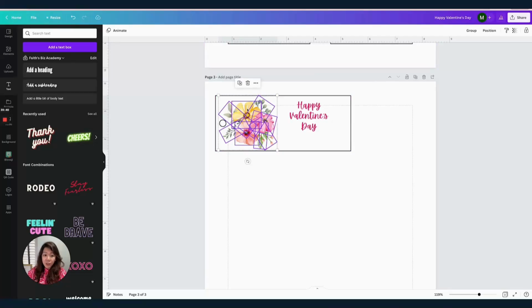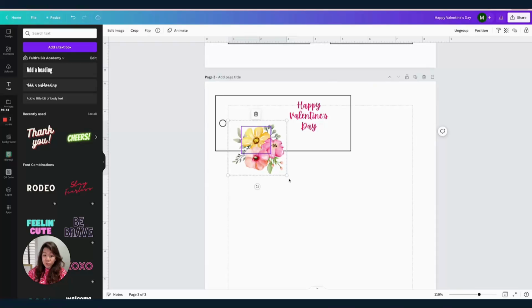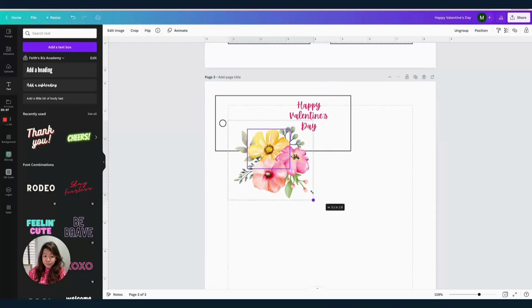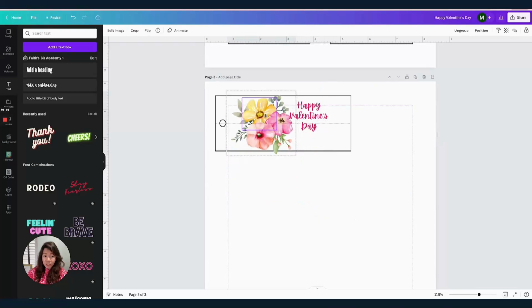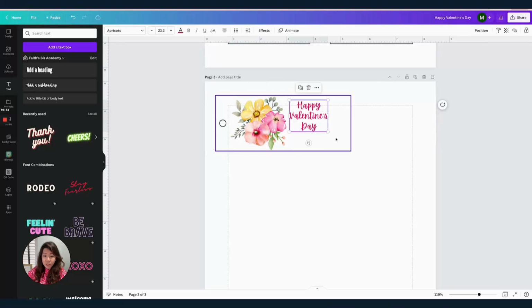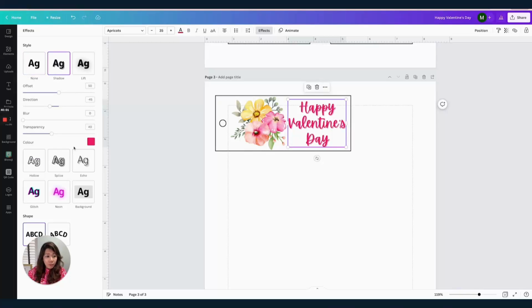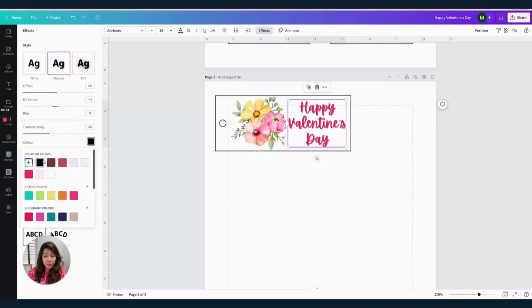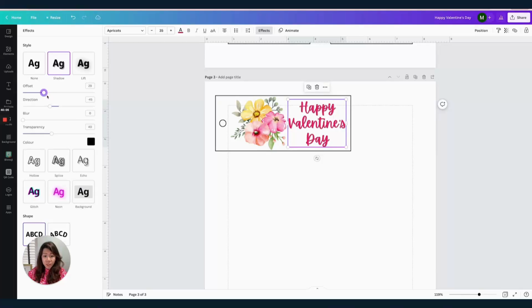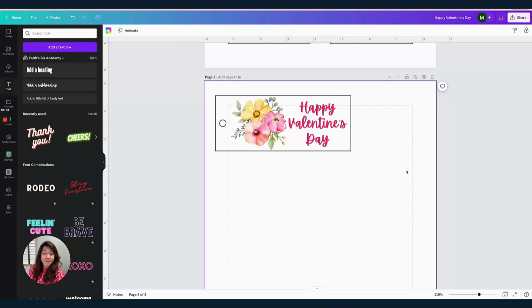Okay, now I want to group my floral bouquet, and now when it's grouped, I can also resize it as a single unit. Okay, so let's do this. We can have it like this, and then resize the Valentine's Day words here as well. Going to the effects, have some shadow, maybe adding some black shadow, reducing the offset, something like that. Okay, so there we go.